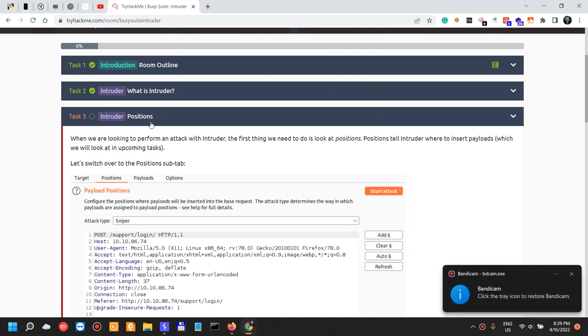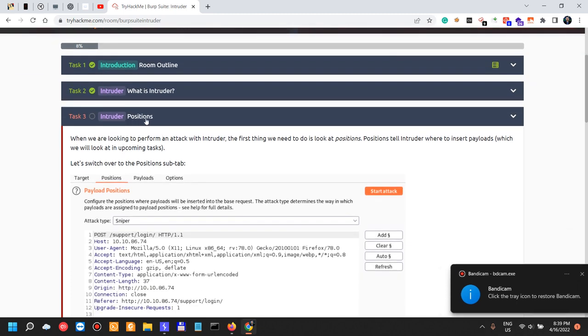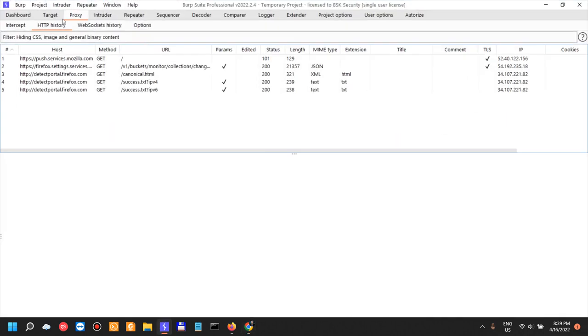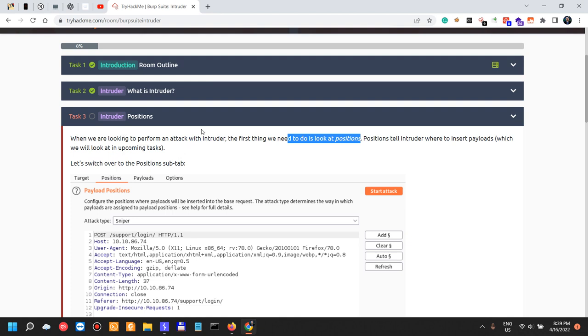Task number 3 is about the intruder and positions of the intruder. When we are looking to perform an attack with Intruder, the first thing we need to do is look at positions. I've already started my Burp Suite here, and to get a feel of the Intruder, you have to send something to the Intruder. Positions tell Intruder where to insert payloads, which we'll look at in upcoming tasks.